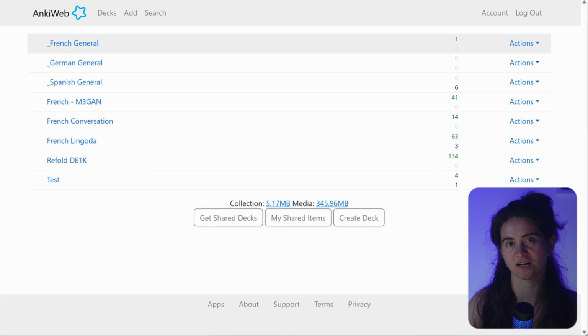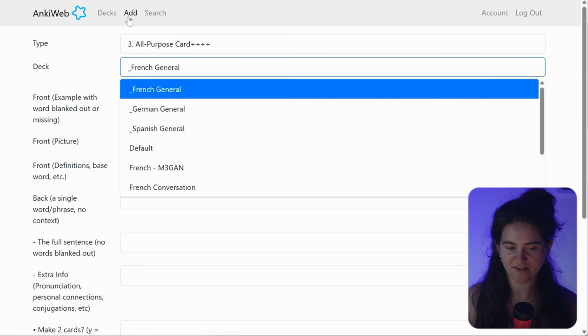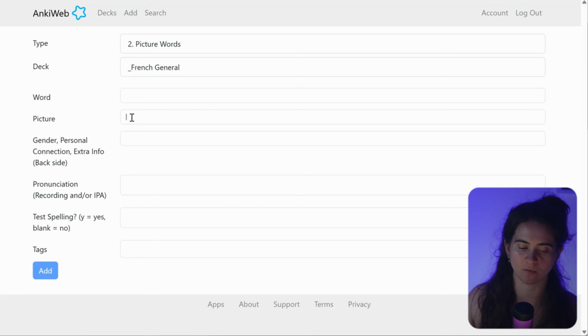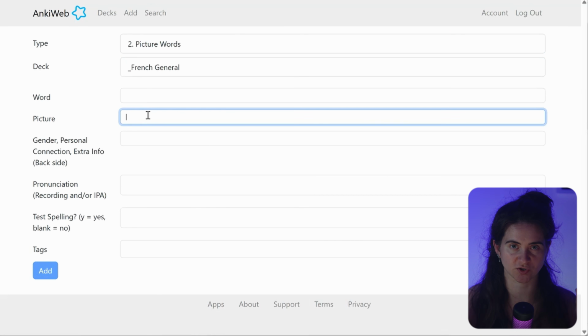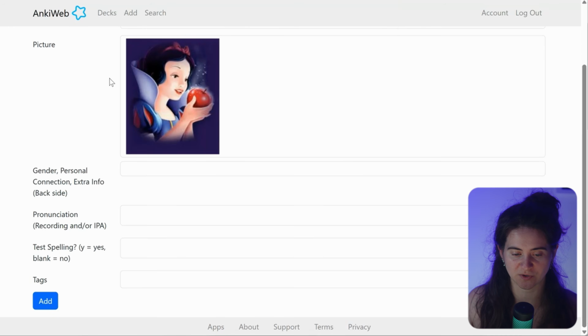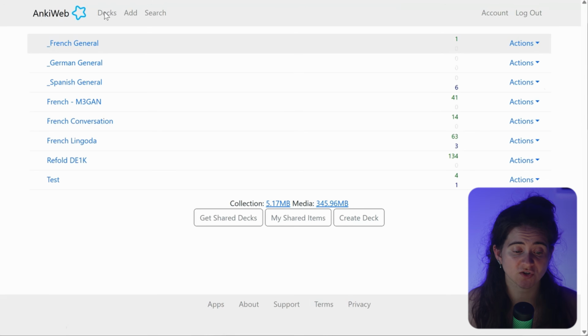The difference with the Anki app on my phone and on the browser is that the browser is extremely limited. If I click add, I can still create flashcards, but they're going to be a lot more basic. It's not going to allow me to copy and paste an image. So here I can paste it in, but it does say, sorry, images cannot be added via Anki Web. Please use the computer version or a mobile client. So I can still review my flashcards, I just can't create them with images. So I do need to use the app for this.